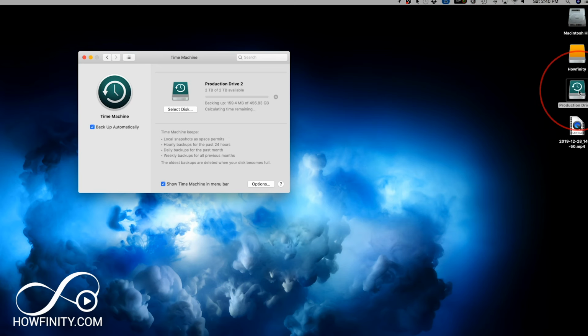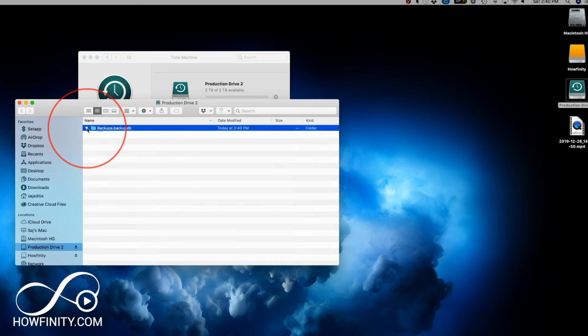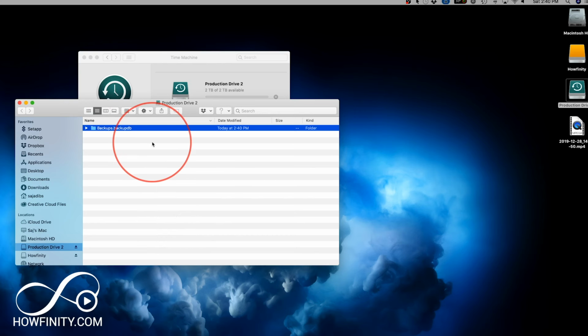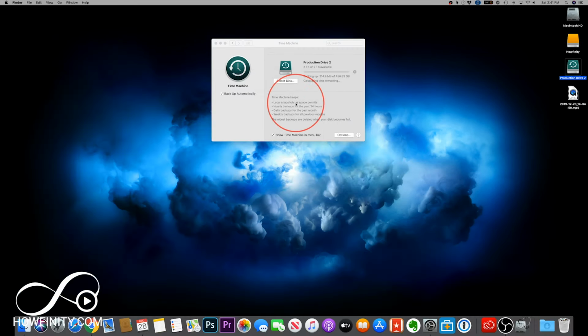to this drive. And once that's completed, this drive, if you open it, it's going to have a folder inside of it now that looks like this, and it's going to have all the different information from your internal Mac right on this drive. To see what's on there once the backup is complete, you could always come up here and enter Time Machine.